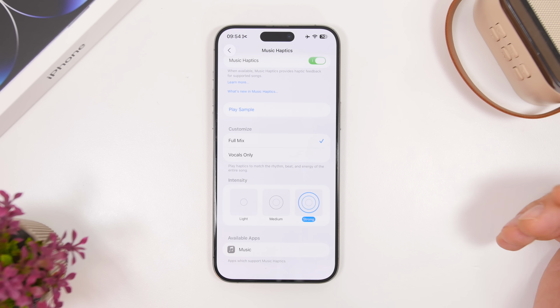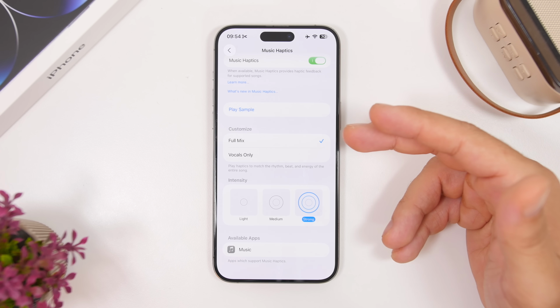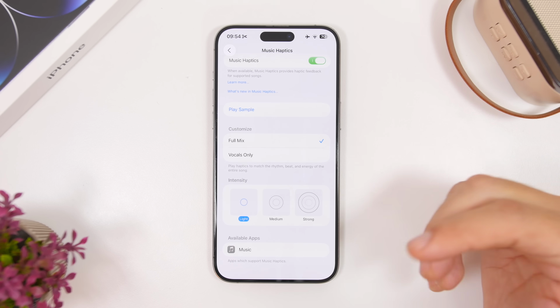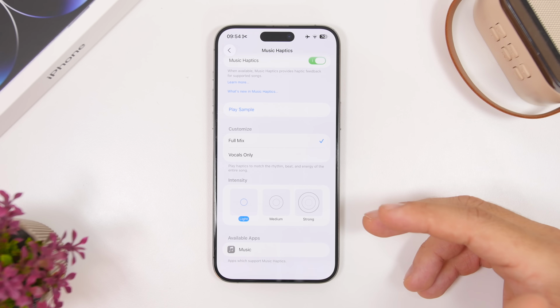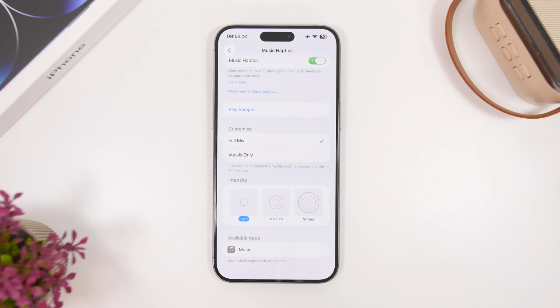So with iOS 26, of course, this was a feature before iOS 26, but now with this update, we have the ability to set the strength of these haptic feedbacks. So make sure you don't actually use a strong one, because that will vibrate your device the most, that way also consuming the most battery.